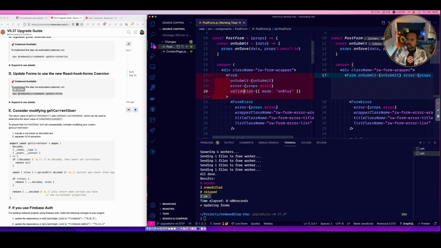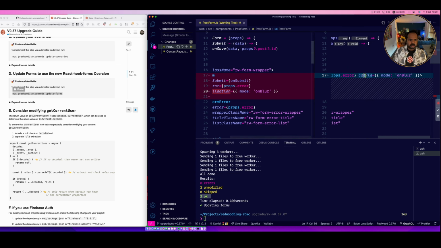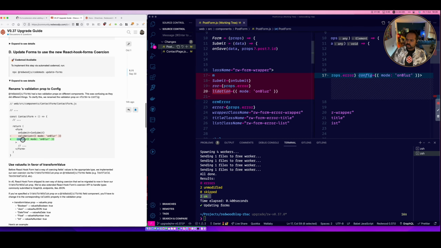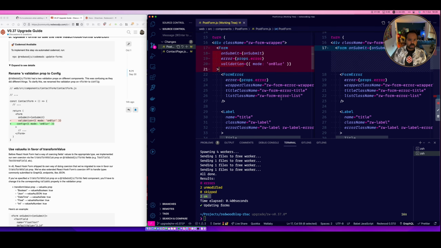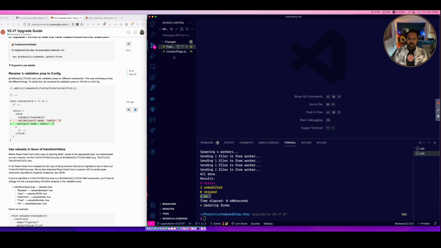So we could see that it used to have this validation prop, and now it's renamed it to config, which is what we're expecting to see after the codemod. Let's take a look at what else has changed here. You can see that there used to be a transform value here, but now it's nested this transform value as well as a property in validation, which is great. And this brings us in line with how React Hook Form is doing coercion now. So that all looks great to me.